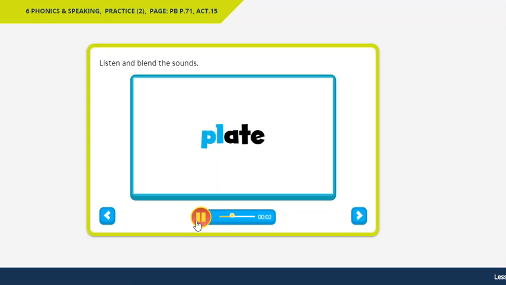Plate. P, L, A, T, E. Now this sound is A. A. Not R sound. This is the A sound. P, L, A, T, E. Plate. Plate. Not plot, but plate.